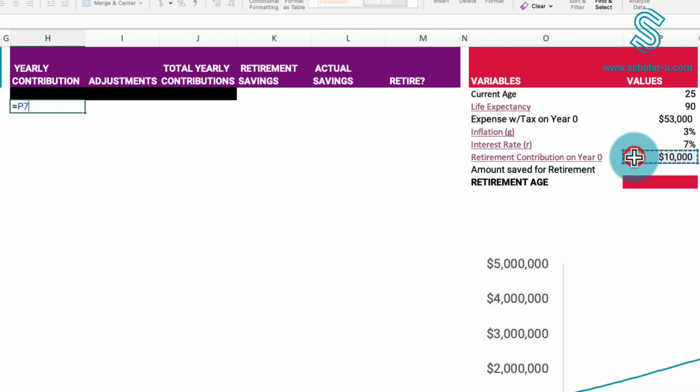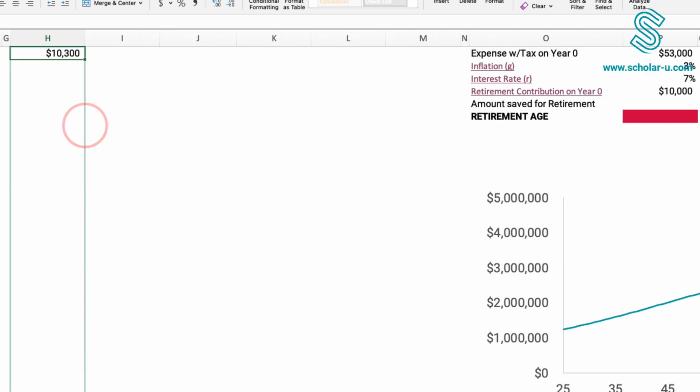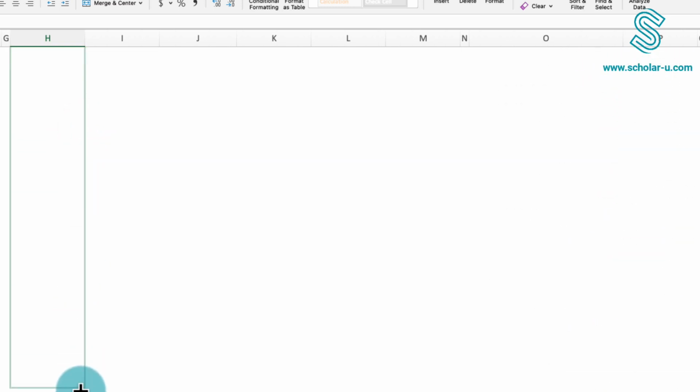In the initial year, we'll utilize the $10,000. For the subsequent years, we'll use the previous amount multiplied by 1 plus inflation as an absolute reference. Alternatively, we can employ the FV or future value function mentioned earlier. Let's replicate this equation down to the bottom.